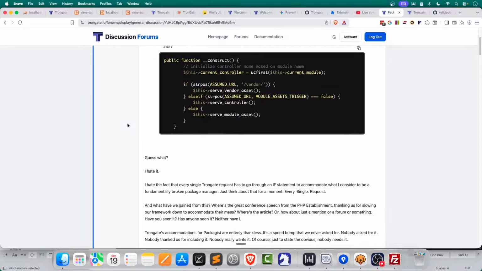Guess what? I hate it. I hate the fact that every single TronGate request has to go through an if statement to accommodate what I consider to be a fundamentally broken package manager. Just think about that for a moment. Every single request.